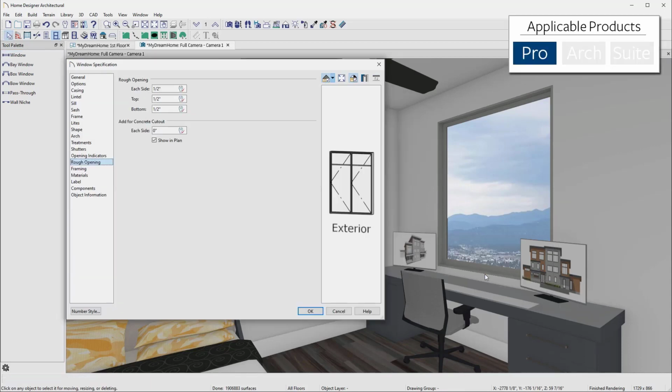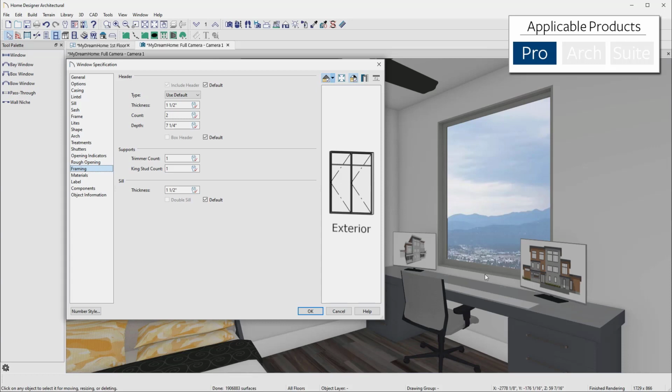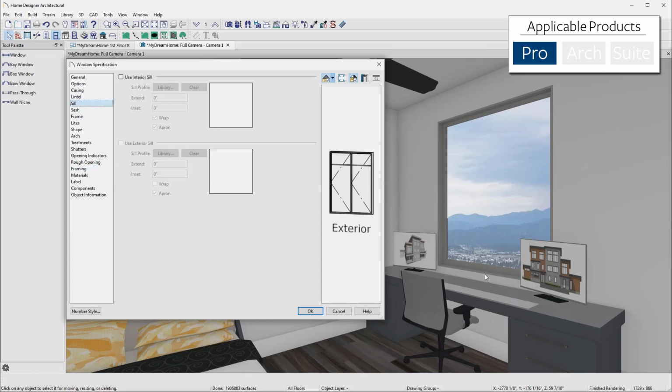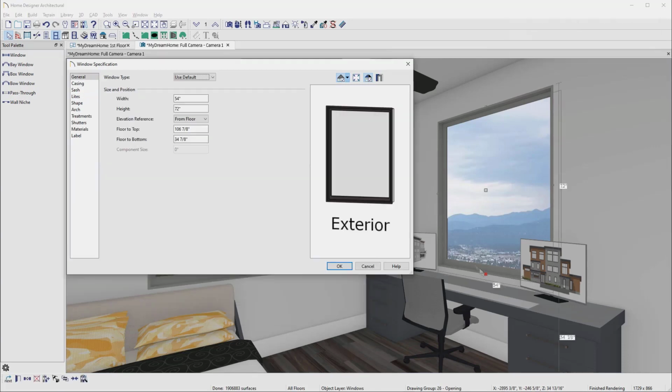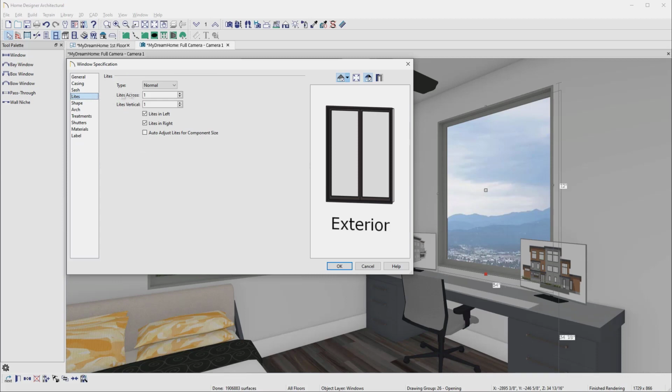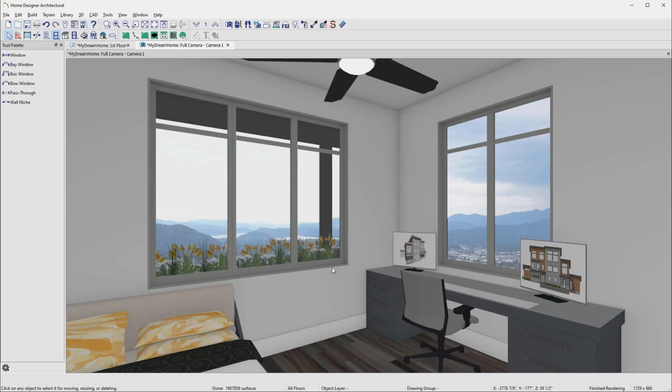In Home Designer Pro, you will find additional settings for rough openings, framing, mulling, lintel and sill, and a few others. For this example, we'll change the window type to a double casement and add Craftsman-style lights. Notice that the preview panel updates as changes are made to the window. In the 3D view, the changes are now updated.